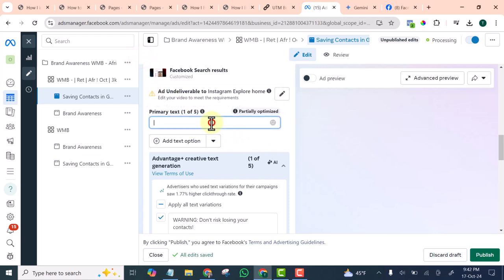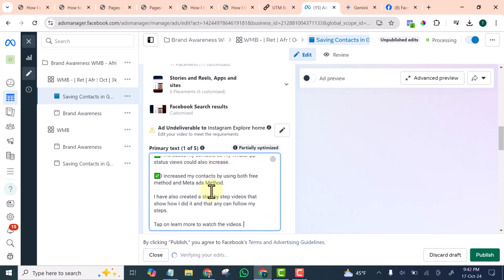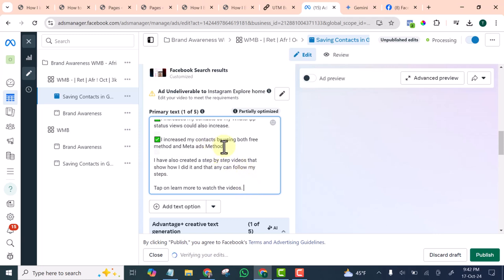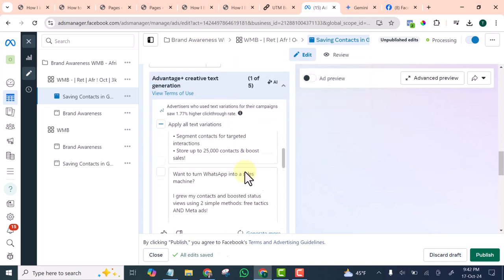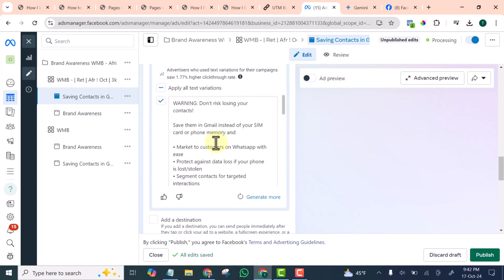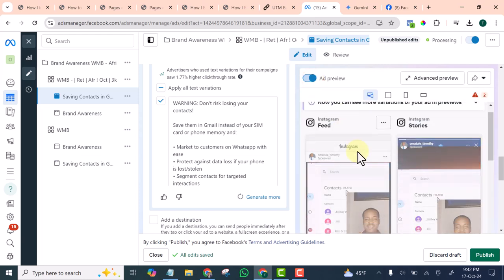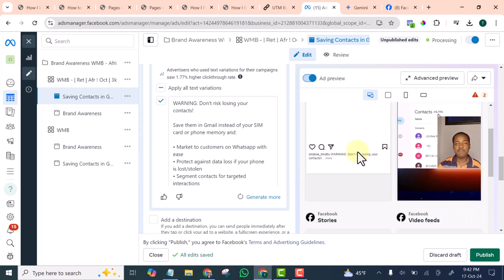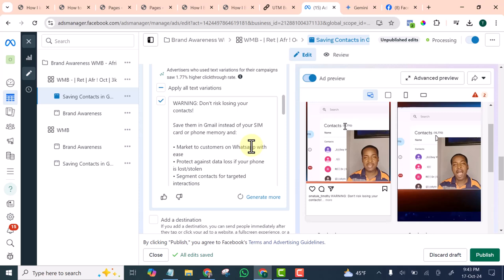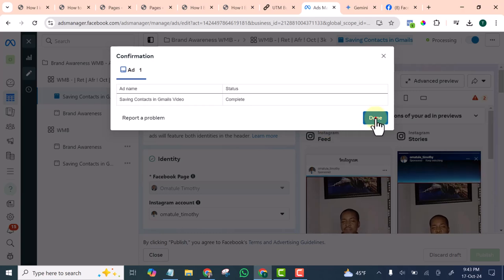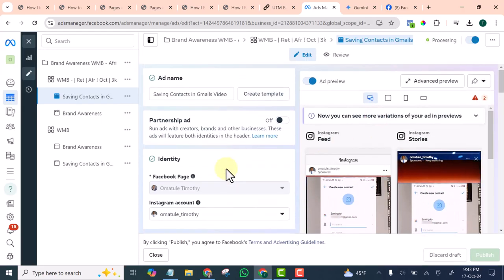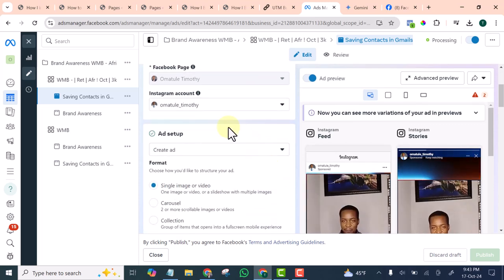Okay. Now this is the primary text. I've already drafted it. This is it. So I just pasted it here. And I think I am done. Let's preview it. This is the ad preview. Okay, so I'm going to publish it now and wait for them to approve it. Let me publish it. Let's view this and click done. So that is how you can create a retargeting ad on Facebook.